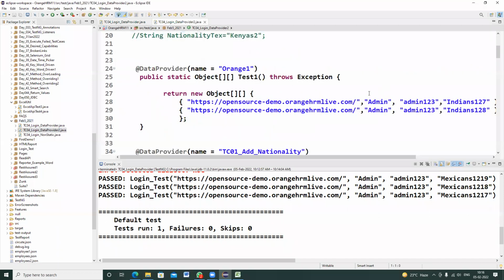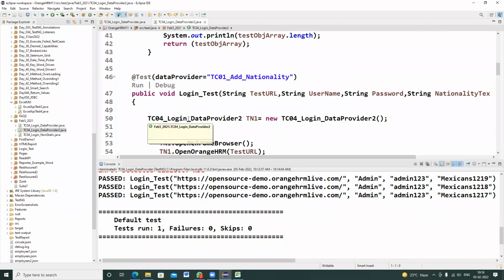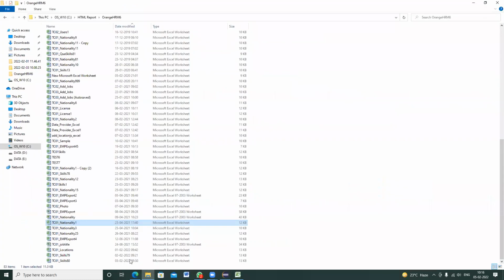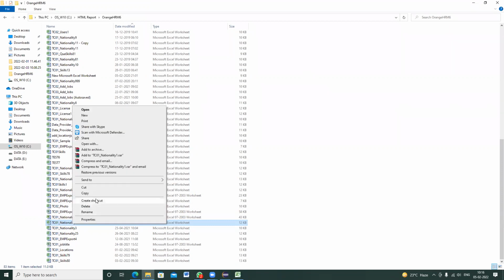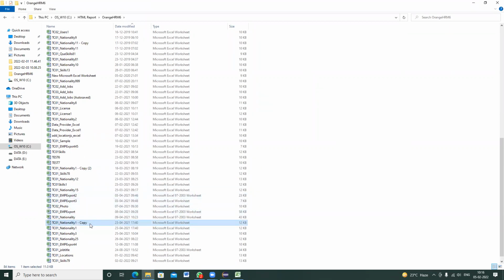I want to execute the program on Chrome browser the first time, and the second time I want to execute it on Firefox browser. So at the Excel level, what are the changes I need to do first? We have to include one parameter, Browser. First I will copy the Excel and paste it, and I'm going to use one more parameter.